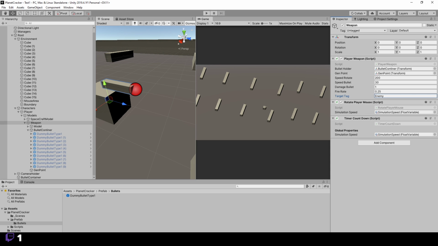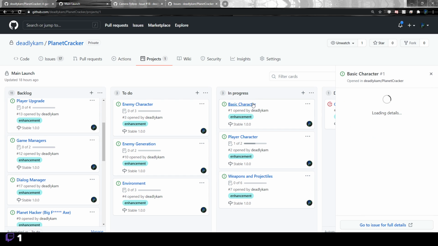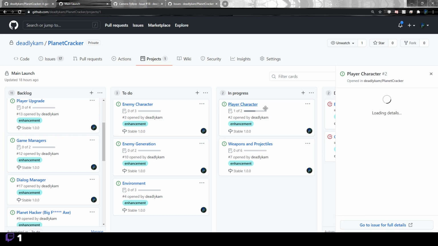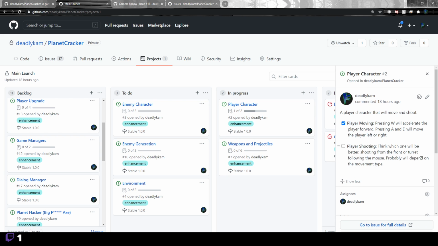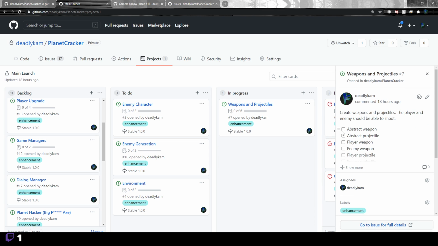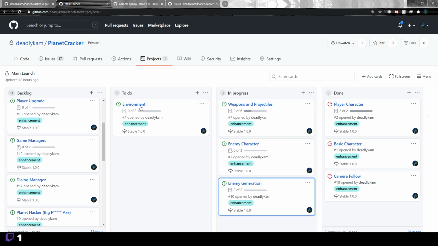So we have completed. Let's see. Yeah, I can say basic characters. This is done for sure. And then like player shooting thing, which will be better shooting for the front. Yep, this is done as well. So okay, so abstract weapon. Well, don't have an abstract yet, but player weapon kinda done. Player projectile kinda done. And yeah, so now let's work with enemy and enemy generation.